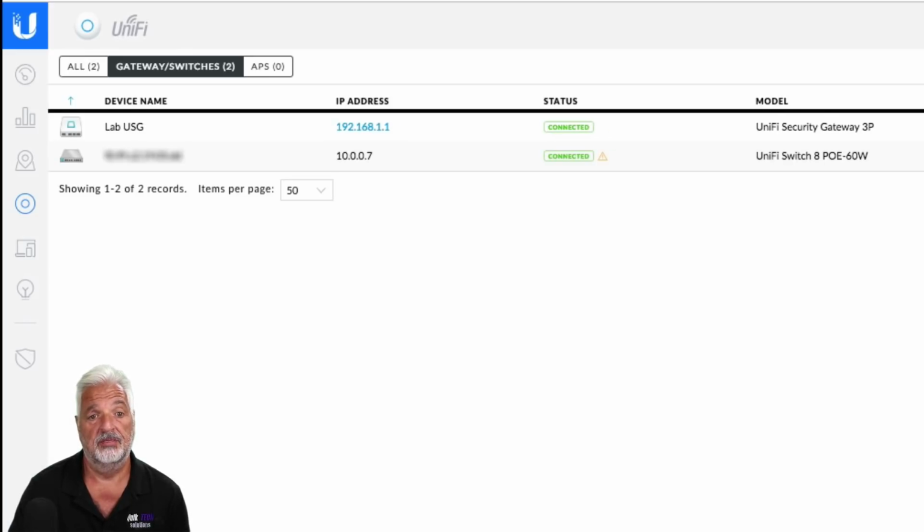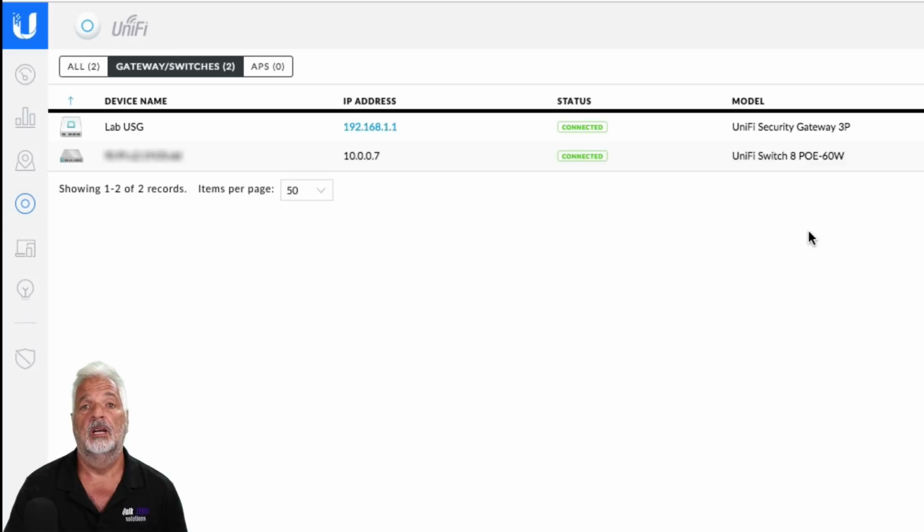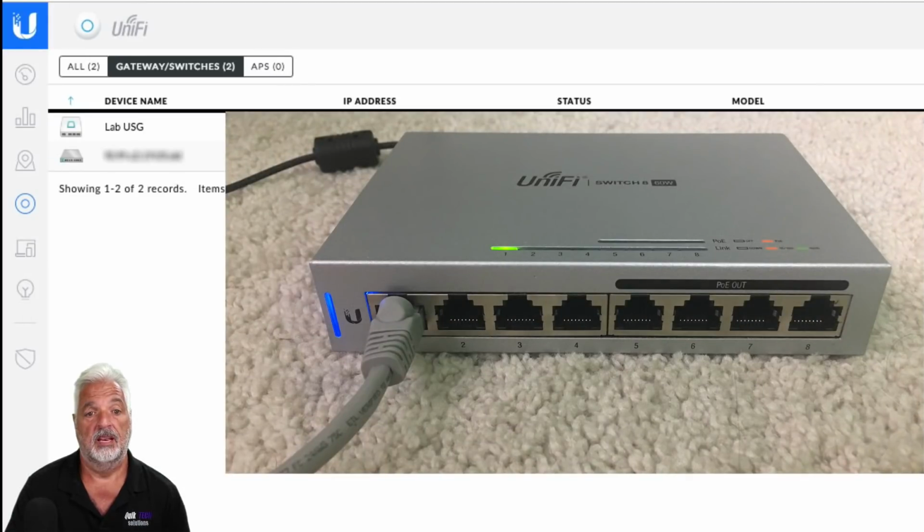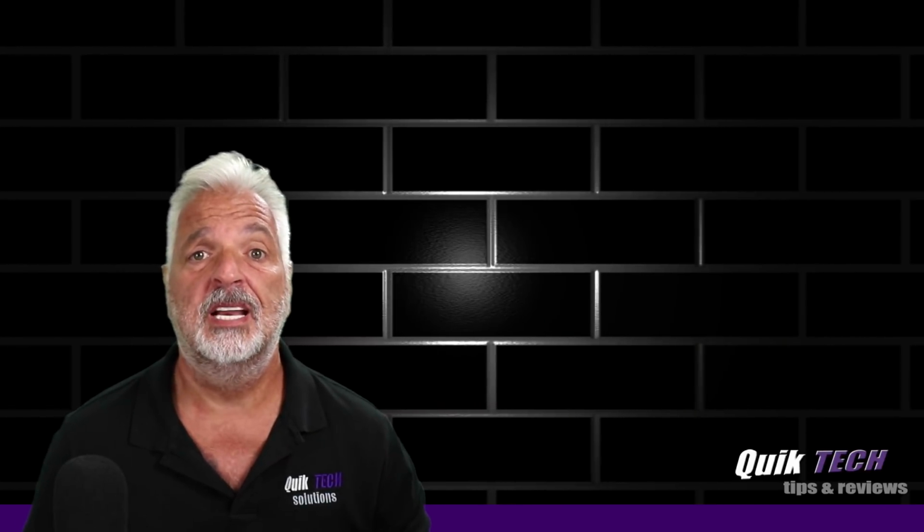And there you go, guys, we have a connected status. Notice again, it has an IP address of 10.0.0.7, which is on the LAN 2 network. And if you take a look at the picture now, the status light is blue, which means the switch has been adopted successfully. So that about wraps it up for today, guys.